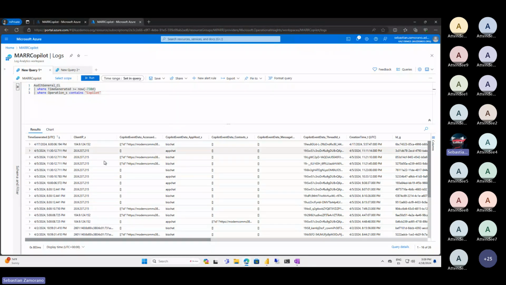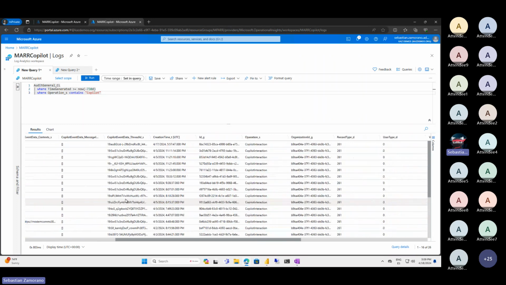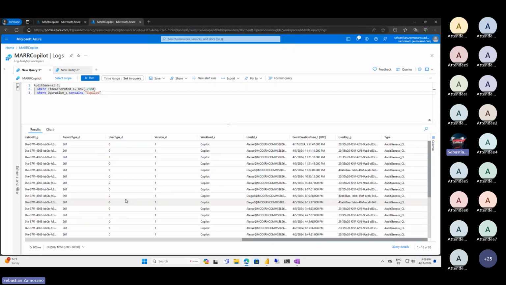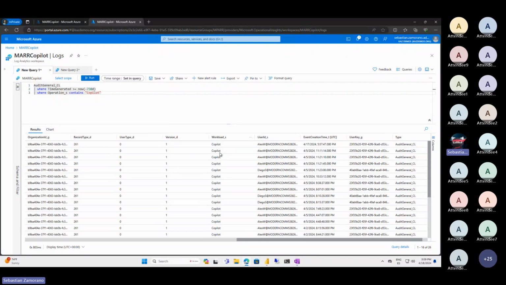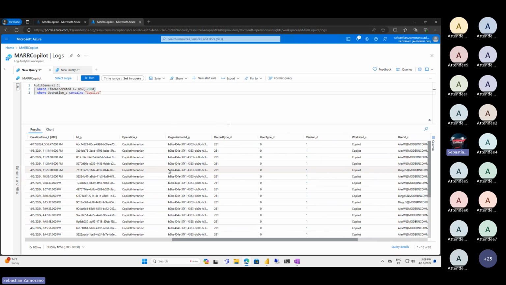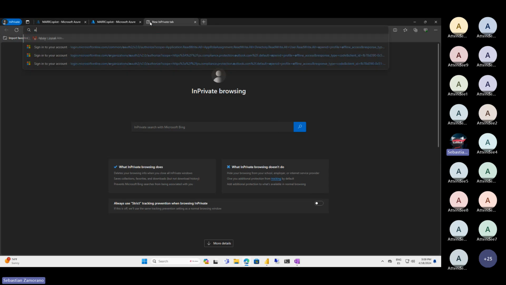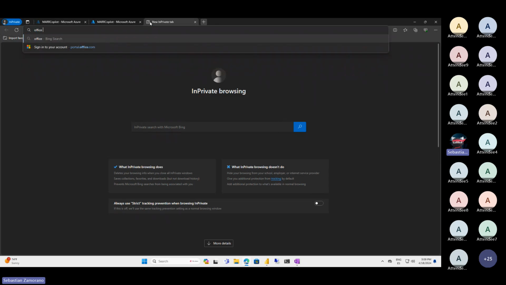Let me go next. With this information, we can see all the columns, all the data that we can use for our report. We have the workload, the event creation time, user key, record type, organization ID. If you want to learn more, you can always go to the Office 365 Management API page.